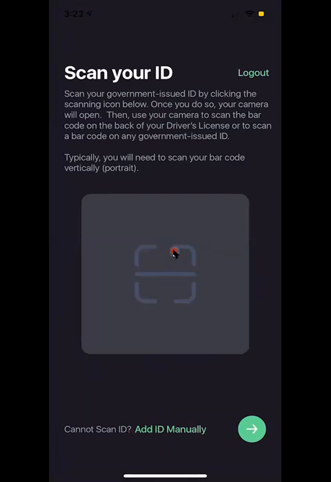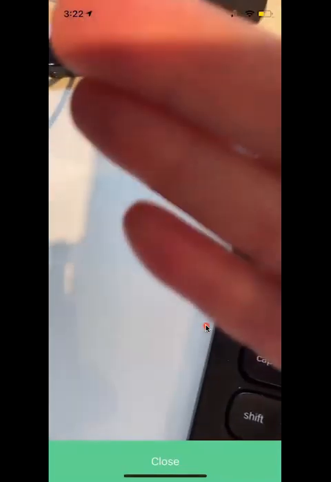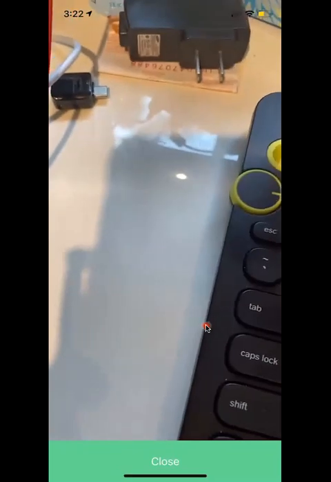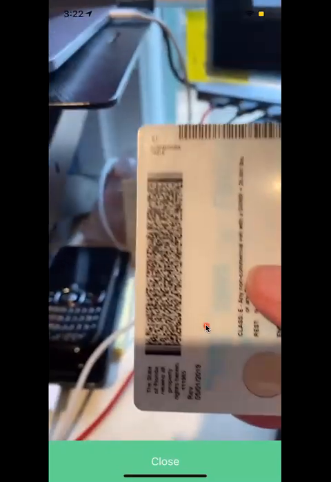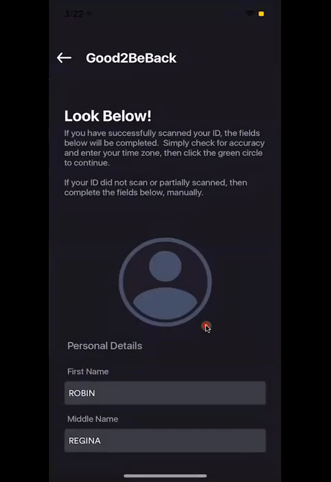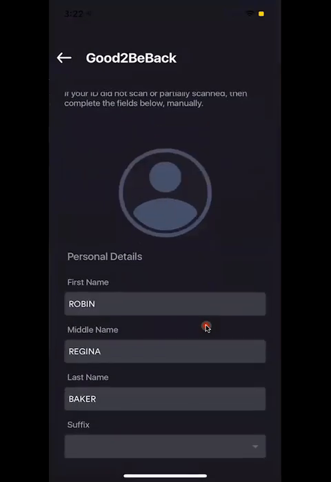So I'm going to go ahead and scan my ID. This whole gray area is a button for scanning, and I'm going to click on it now. And you'll see that my iPhone turned into a scanner. Here's my ID, and on the back of my ID, this is what it looks like. I'm a Florida resident, so mine looks like this. And you scan the barcode vertically, and there's all my data.